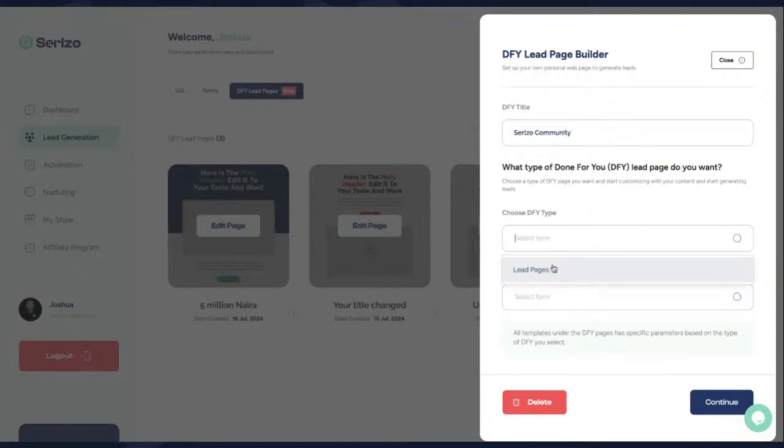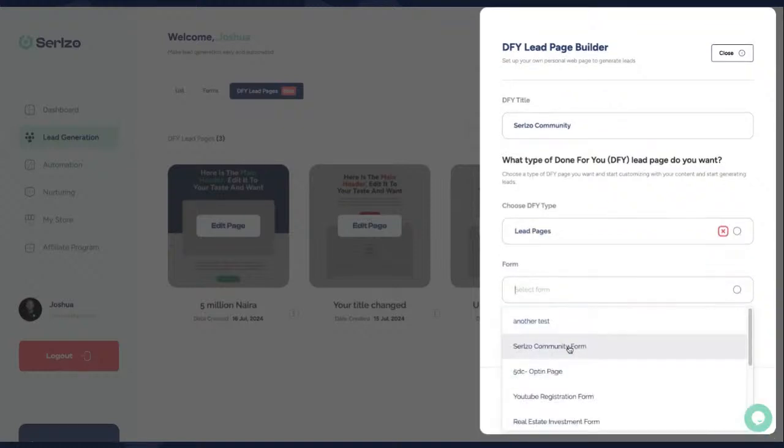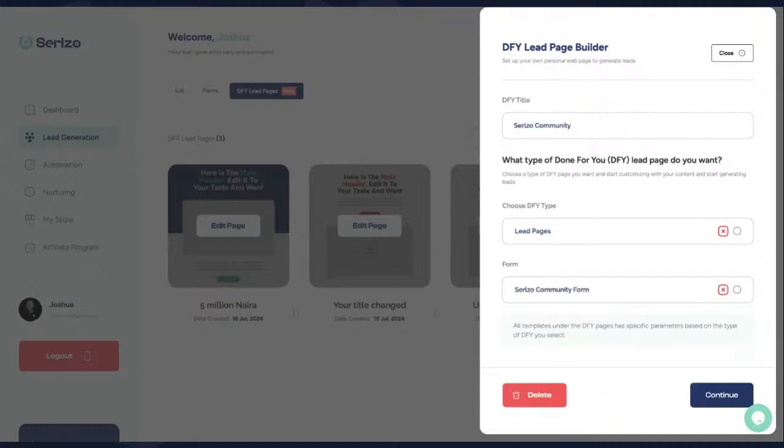On the strength of this, you select lead pages and then you select a form. Now, of course, ideally on your sales form section, you can create the form, make it 100% customizable. So I'm going to select this sales community form, which I've already created. Actually, there's a special video that will show you how to create a form. It's a very simple process, but I'll do a little bit of a touch up on that area before this live stream ends, right?